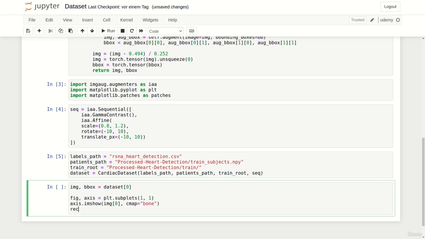After that, we can define the bounding box by using patches.Rectangle, to which we pass at first the coordinates of the top left corner, followed by width and height. Due to the fact that we stored x and y max instead of width and height, we need to compute those values again. To get the width, we simply subtract bbox 0 from bbox 2. In contrast, to get the height, we use bbox 3 minus bbox 1.